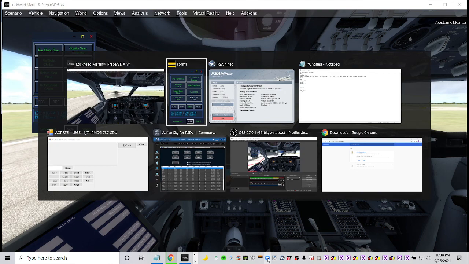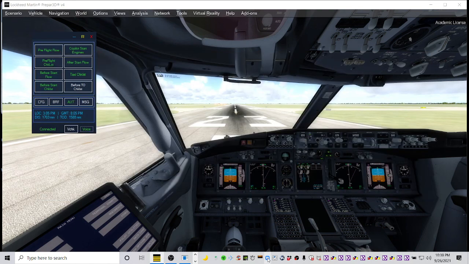Form 1 row 1 column 2. VCHK button. Voice button. Connected. Edit. Complement start end. Before start checklist. Before start flow button. Before start checklist button. Taxi checklist button. Pre-flight check, after start flow button.